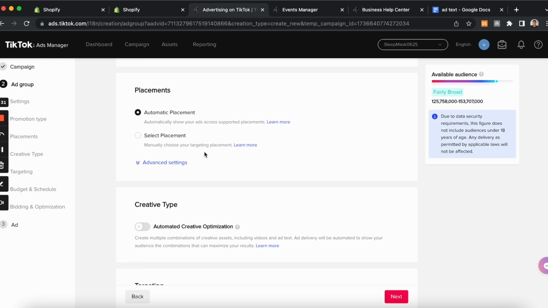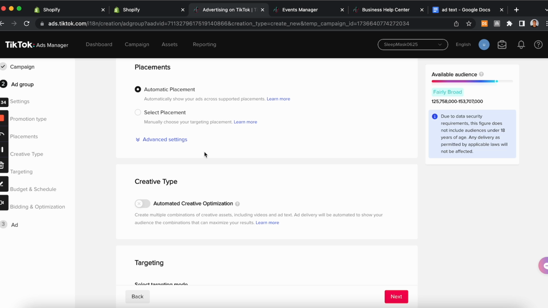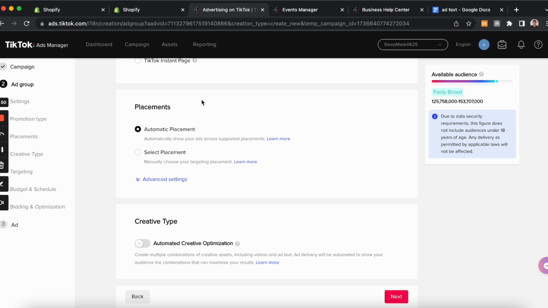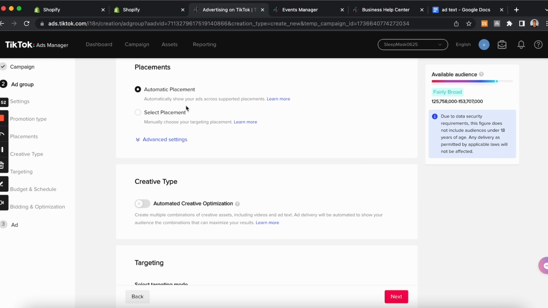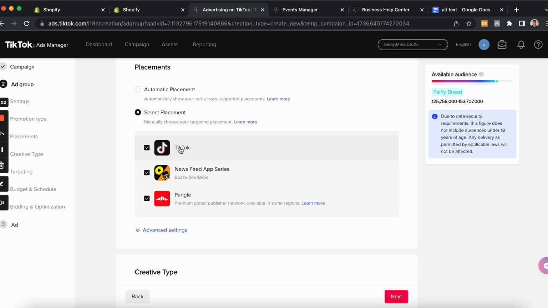And so when we scroll down right here, if you guys followed along with the Facebook platform, everything is super simple and super related to that. So TikTok literally created this in the spitting image of Facebook's Ads Manager. So if you know how to do Facebook, you for sure will know how to do this. Super simple and easy. So right here where it says automatic placement, you could choose to just have it automatic and chosen for them. And if you select manual placement, it will give you the option of TikTok, the newsfeed app series, and Pangle. I don't think I've ever used this, so I'm definitely going to get rid of that.